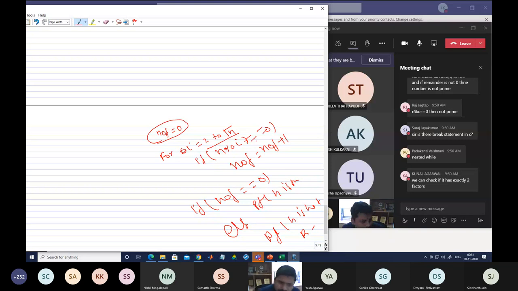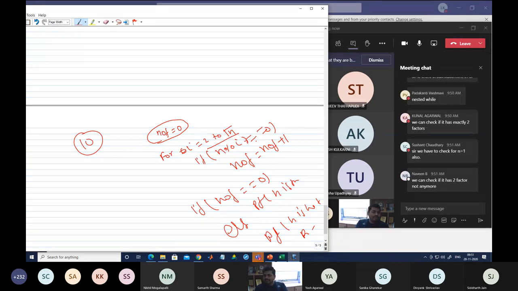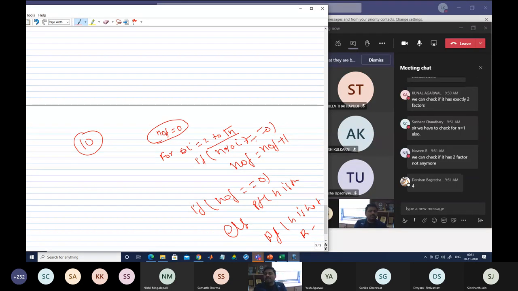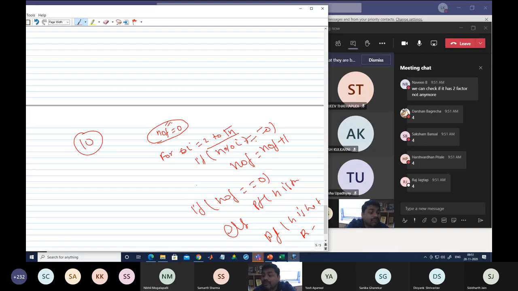Okay. Now assume that we are going to check whether 10 is a prime number or not. How to check? Can you find what is the value of number of factor? Anyone, can you tell me what is the number of factor for this one? I am talking about this algorithm. In this case, can you tell me what is the value of NOF? Again, you are making the mistake. What is the value of NOF in this algorithm?